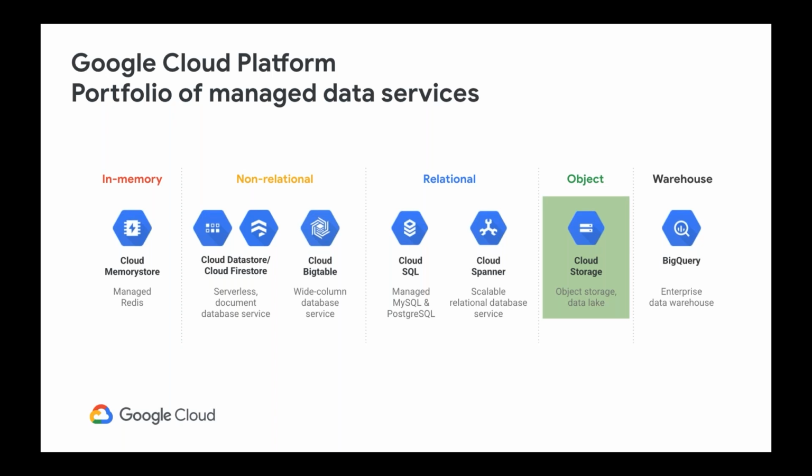So what is object store, if you're not familiar with that term? An object is just a piece of data, right? It could be a text file, an image, or a sound file, and it's basically stored in a location that's accessed by a URI, a Uniform Resource Identifier. And typically it's contained in a bucket, right? A bucket is just a container for your objects.